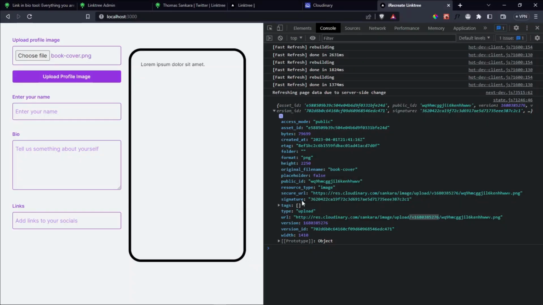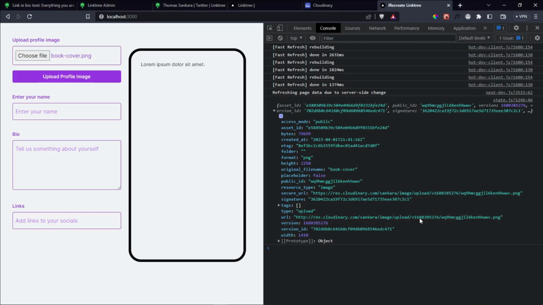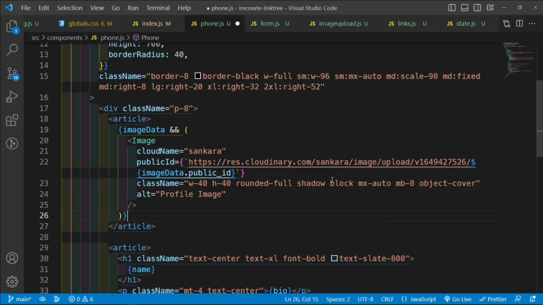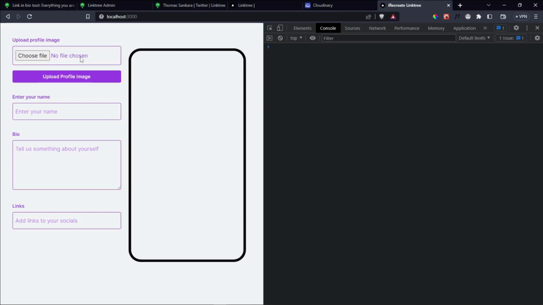So the public ID is the one that is different. The public ID is res.cloudinary, sankara image, then upload, and then image data public ID. So this is the part that is different. So copy this and paste it here. There we go, so now it should work. Let's try it once again. Let's reload. Let's upload profile image, and now it should appear here.